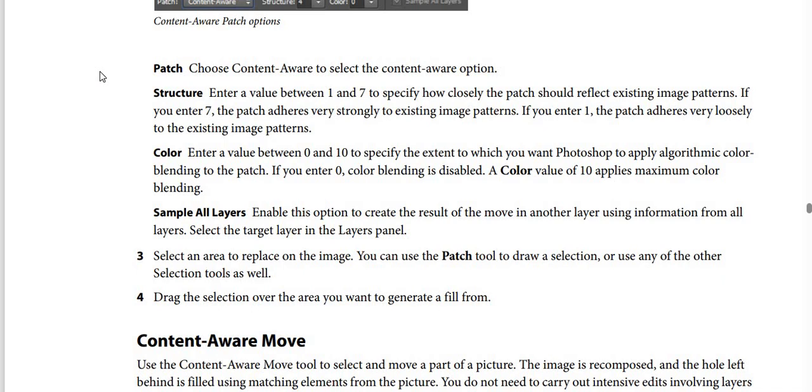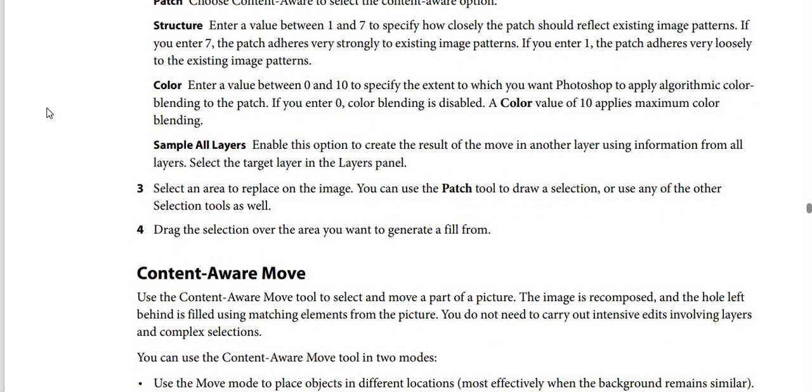And what about color? Color means you can enter a value between 0 and 10 to specify the extent to which you want Photoshop to apply algorithmic color and blending to the patch. If you enter 0, color blending is disabled, and the color value of 10 applies maximum color blending. So what about sample all layers? Sample all layers means you can enable this option to create the result of the move in another layer using information from all layers and select the target layer in the layers panel.